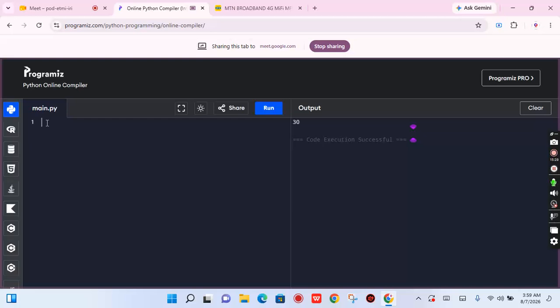To calculate the area of a rectangle, what are the variables we need? What are the kinds of data we need to get? Hello, are you there? Yes, sir. Okay, so I was saying that to calculate the area of a rectangle, what are the variables we need?